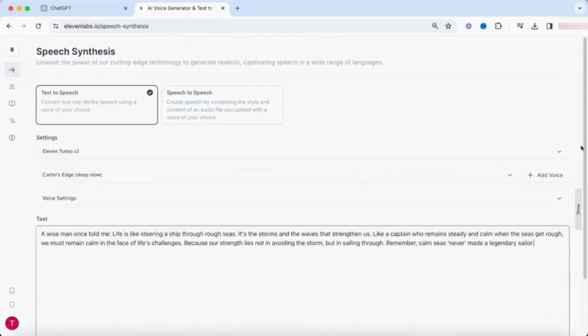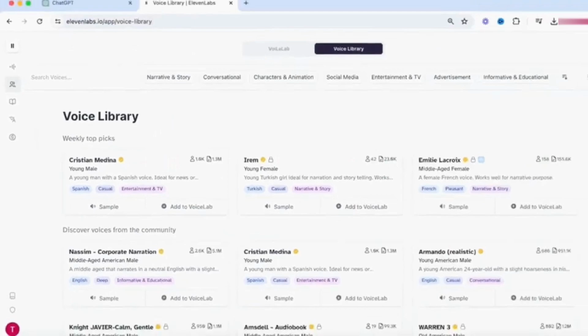Simply paste your script into their text box and you can choose from different voices: male, female, young, mature, energetic, or calm. Some popular voices include Sarah, Nicole, and Adam, but here's a pro tip. Go to the voice library where you'll find even more options and filters. You can choose tone, speed, and even accent to personalize your video.